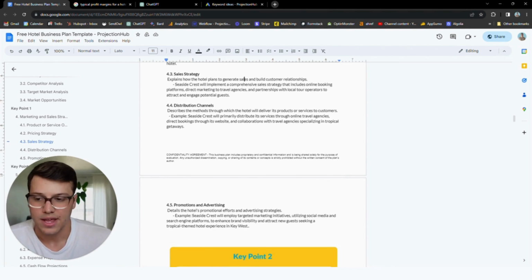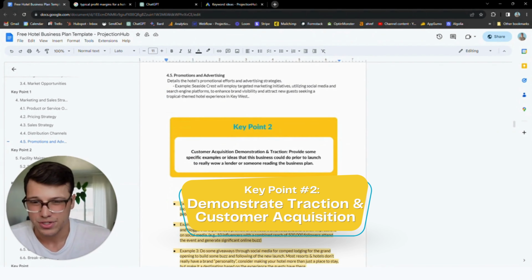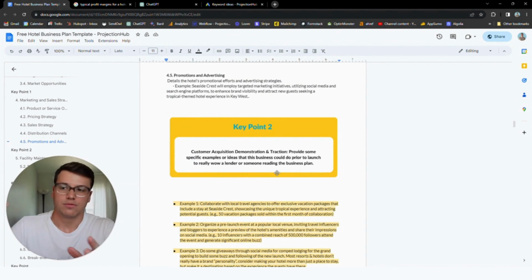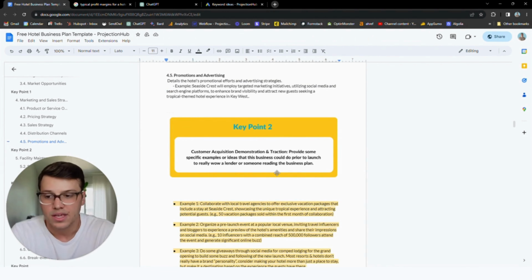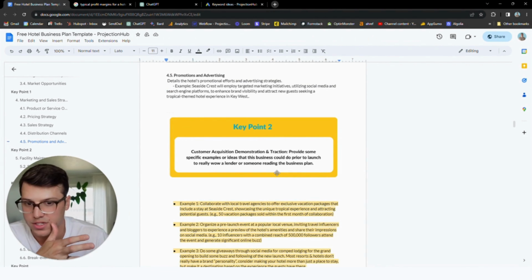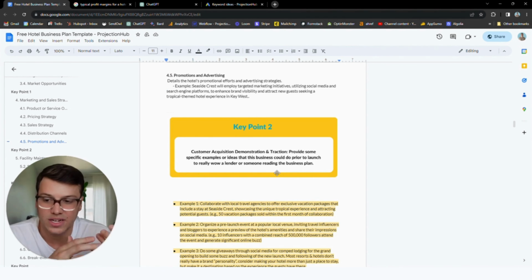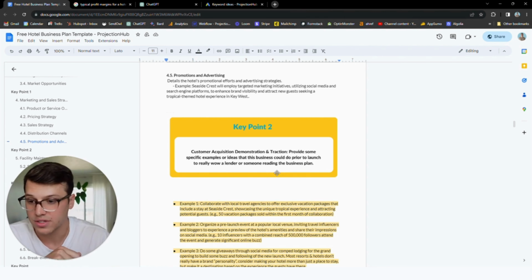Now, what you can do to set it apart is key point number 2, which is customer acquisition demonstration. So similar to market analysis, we demonstrated research that the market exists. Same thing in key point 2. We can talk about what we're going to sell and maybe how we're going to sell it in a few different places. But to really make it shine is specific examples or ideas of things we've done or we're planning to do to get those customers in the door.